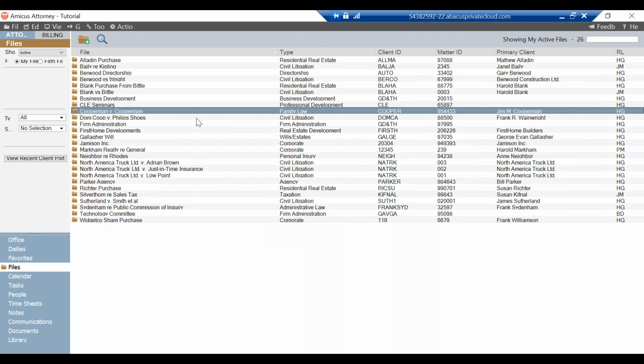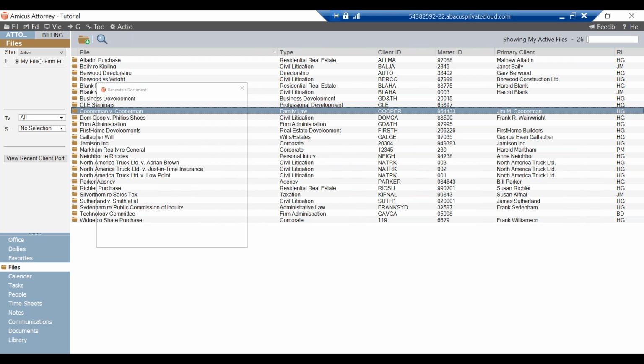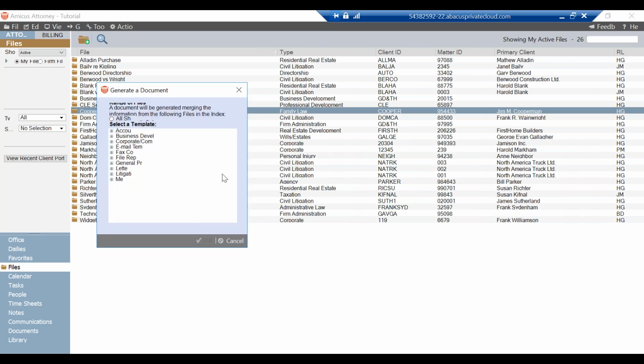The easiest way is if I come into the matter database and right-click on the particular case, I can generate a document. When I generate a document, we allow you to, once again, upload your own templates into the system from an organizational and uniformity perspective, as well as we have some defaulted in the system for you as well.